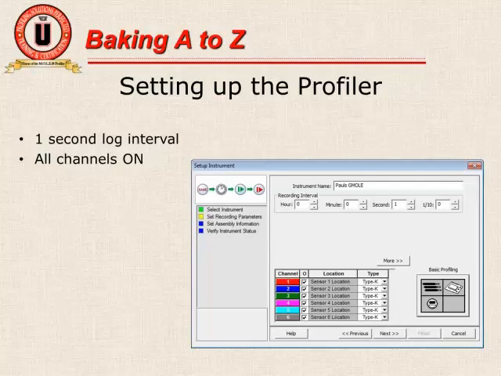A lot of people are inclined to make it 5 or 10 seconds because, after all, not a whole lot changes very quickly in the baking process. But you'll find that at 1 second, there's plenty of room for data. There's no reason to be stingy on how often you record. The increased log interval, especially with regard to oven temperature, is very helpful to see exactly the dynamics of what's going on inside the oven, as well as giving you lots of data about what's going on inside each loaf. So 1 second log interval, all channels on.